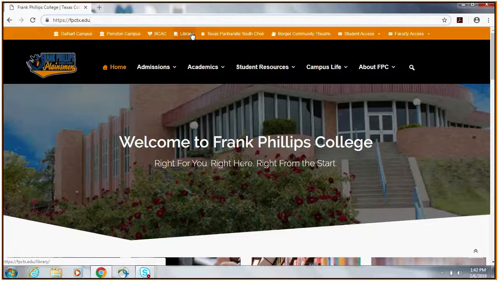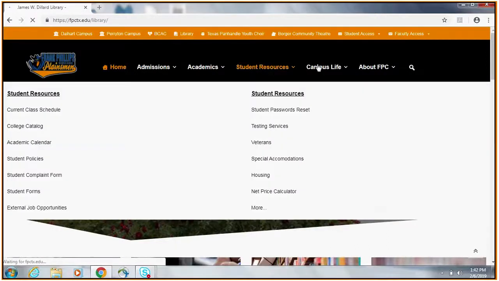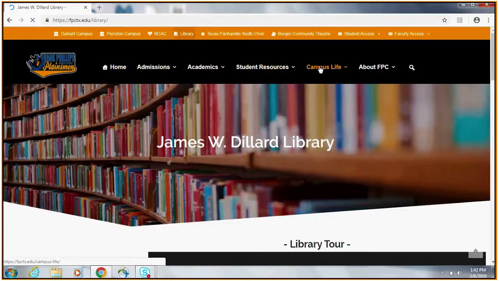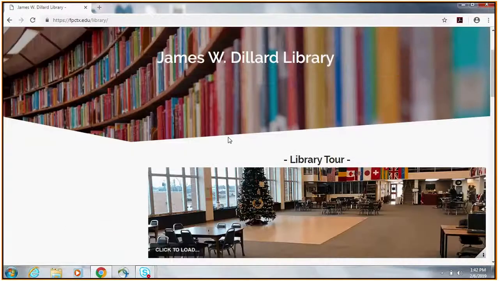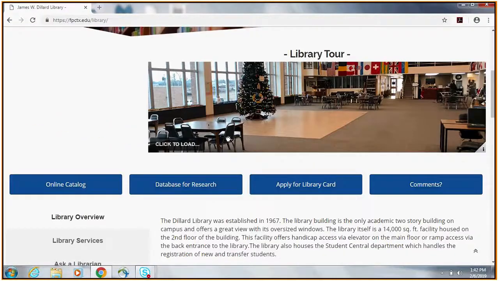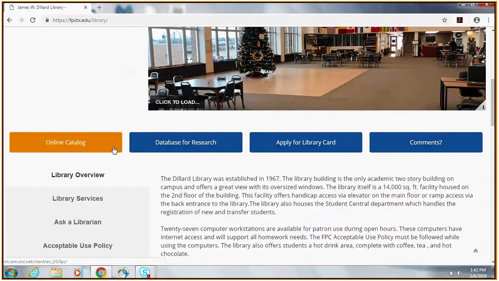Now, you can access it a couple of different ways. The easiest way is just up here at the very top. I've got a library tab now, which I'm very excited about. So if you just click on library, it should take you there, and you can get there from pull down menus. If you go to Campus Life, you can find the James W. Dillard Library. But it's just going to have a picture of the library so you can kind of see what everything looks like. And then we've got some stuff on the left-hand side.